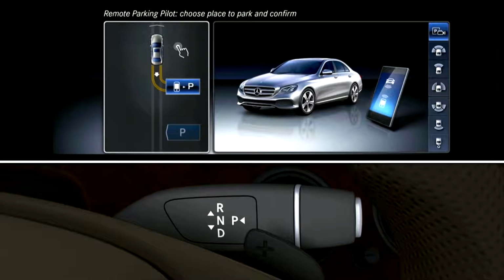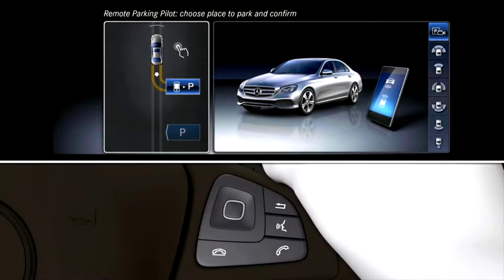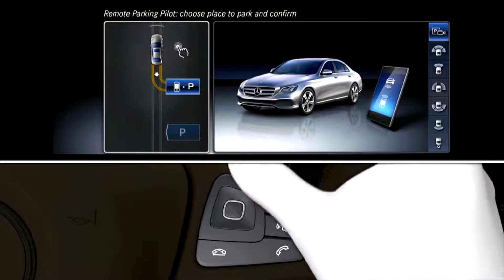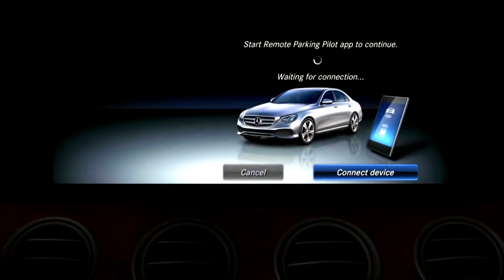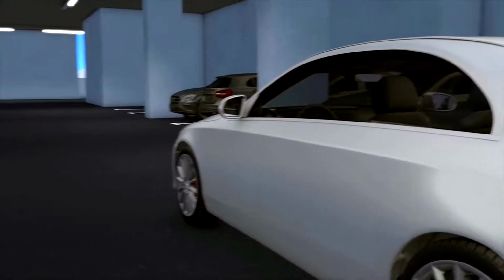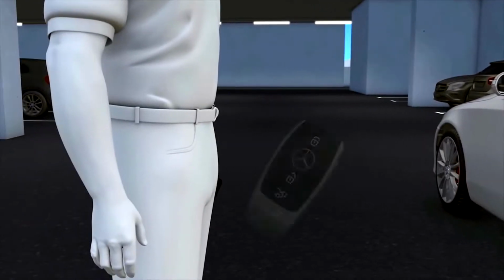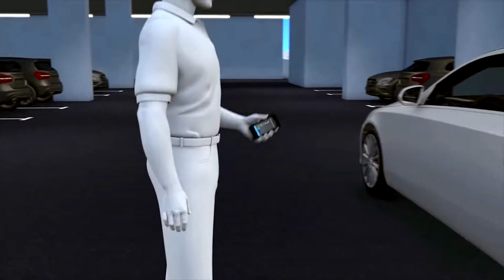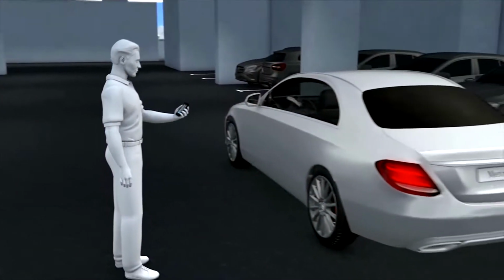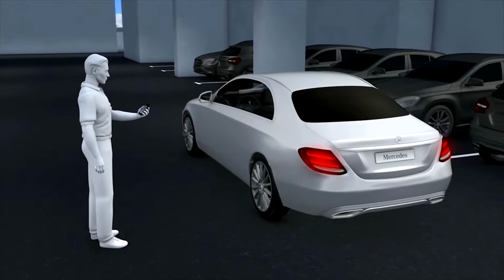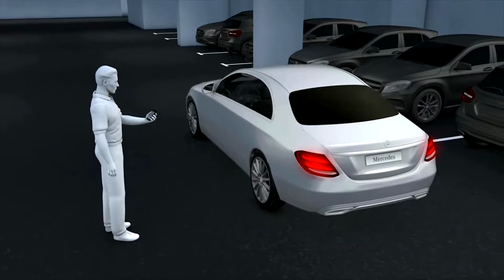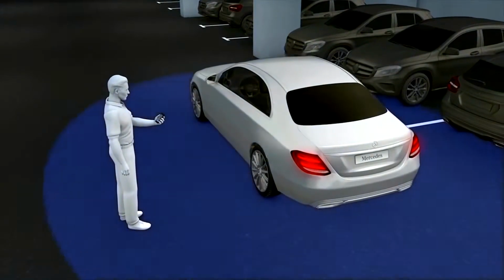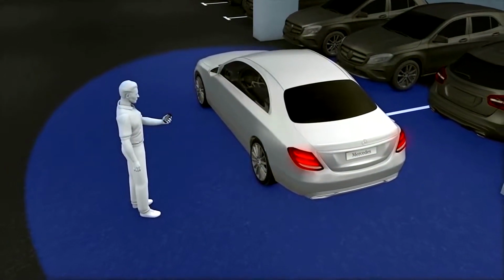Engage Transmission Position P. Then select the desired parking space. Now the vehicle is ready to be connected to the app. Leave the vehicle now without forgetting to take the key with you. Start the app and ensure that the Parking Pilot is connected with your smartphone. The user must be in possession of the smartphone and vehicle key and located within approximately 3 meters radius of the vehicle.